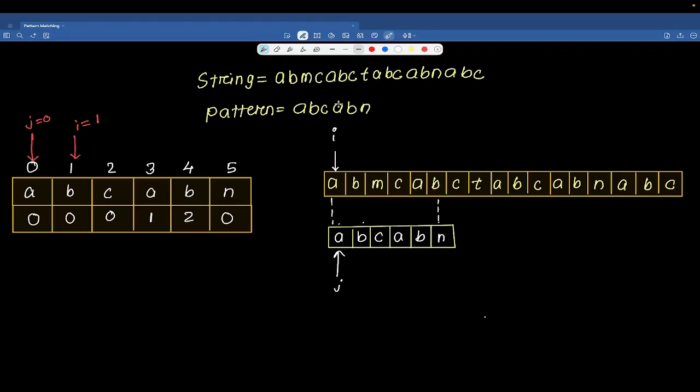Now, let's see how the KMP algorithm works in order to search a string. Here we have taken one example. This is the string and this is the pattern to be searched in the given string. For that, we have created a pi table for the pattern. We will not go into detail of its creation because we have already covered it, and you can do it yourself. These are the pi values.